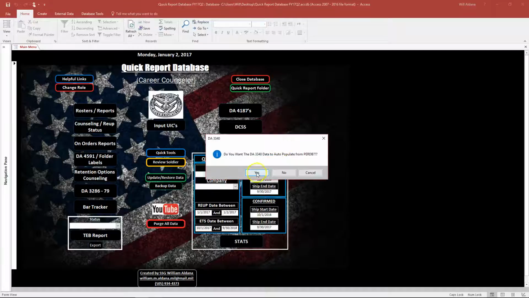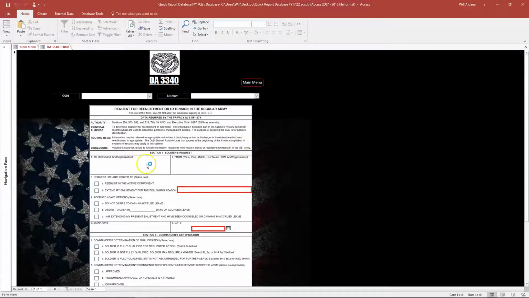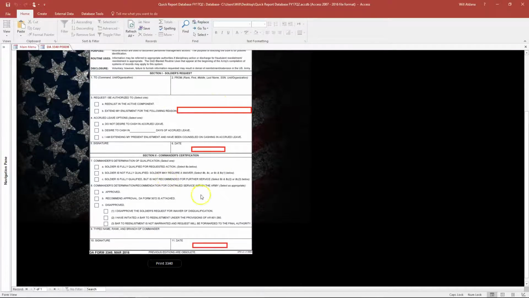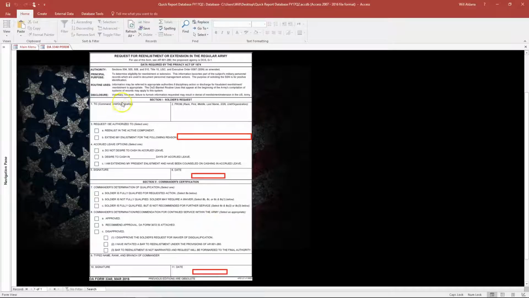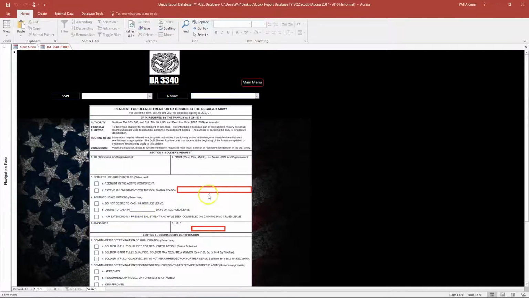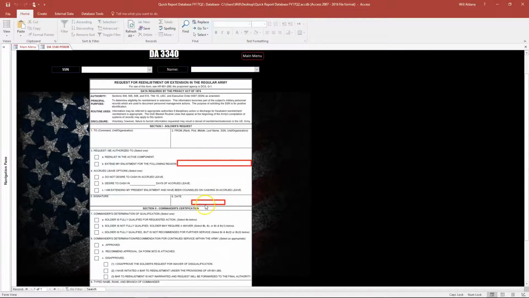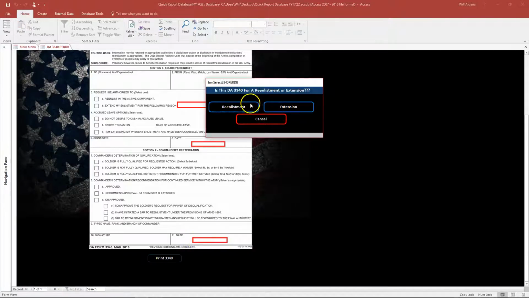And the same thing with 3340. If you hit yes, it's going to automatically fill in. All you have to do is type in the soldier's name, and once you have the name in there and you hit print 3340, the to information and the from information will automatically all be filled out. All you'll have to do is fill out the extension, reason, and the date, and when you hit print, it's going to give you the option of what the 3340 is for, reenlistment or extension. If it's for an extension, it'll take off the Annex Bravo, and it'll actually show what the reasoning is. If it's for reenlistment, it won't show the reasoning, but it'll have Annex Bravo on the bottom.